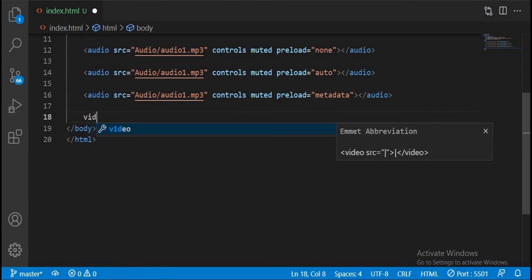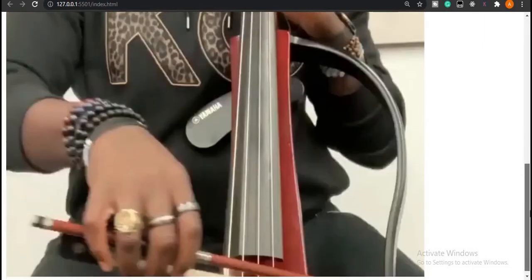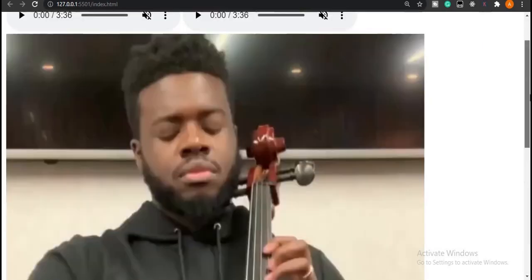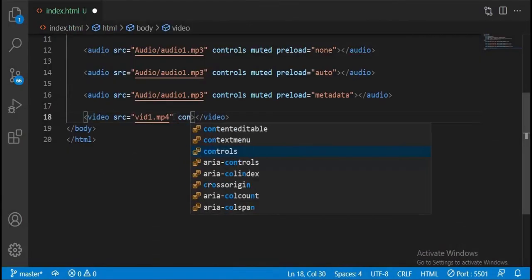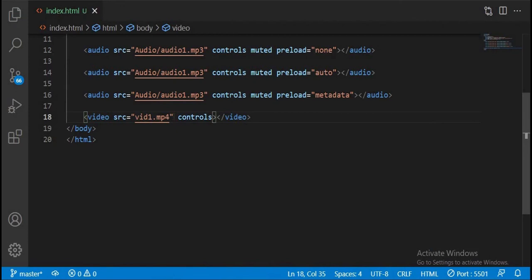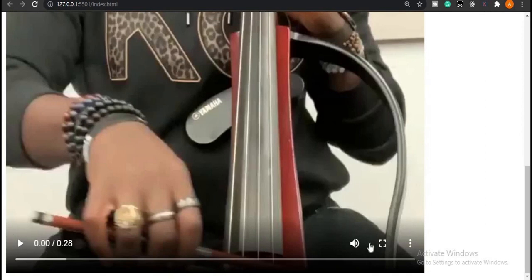So say video, grab the video tag, and the name of the file is vid1.mp4. So make sure you learn how to link your files properly. Now let's save this and check the browser. Okay, you can see it over here, but we need to add the controls so this video can actually play. So let's add the controls. So go back to the browser again. We've added the controls so it can play.